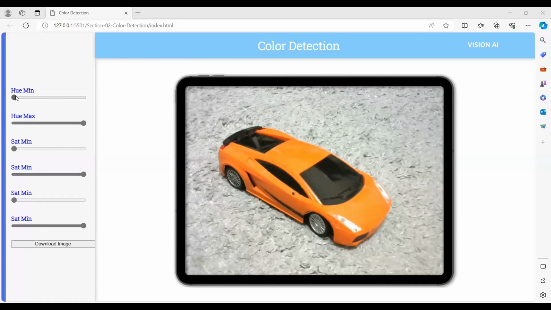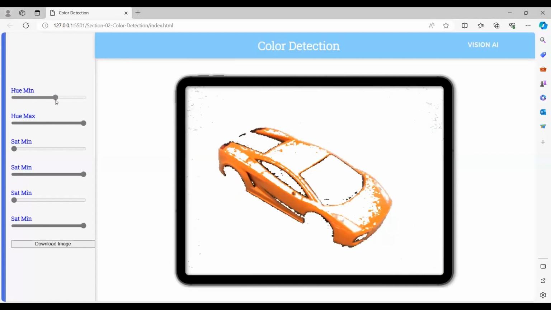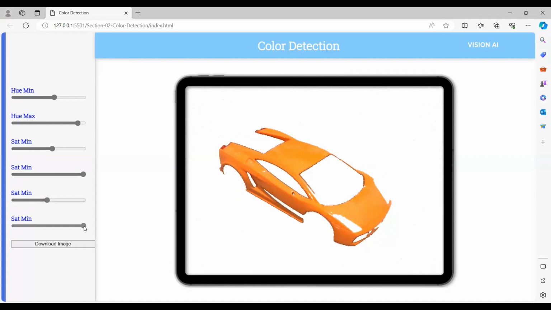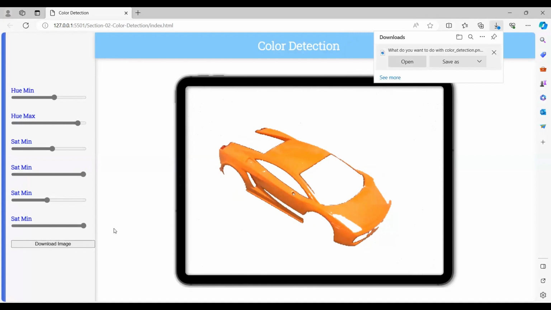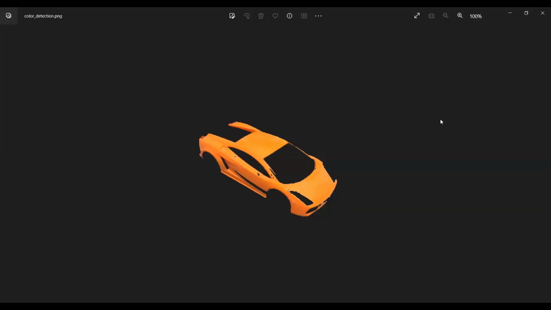We will go ahead and create a color detection application where we will learn how to create track bars in the web app. In this project, we'll detect the orange color of the car by varying the HSV values using the track bars we have created in the web app. You can also use any other image and detect any specific color you want.